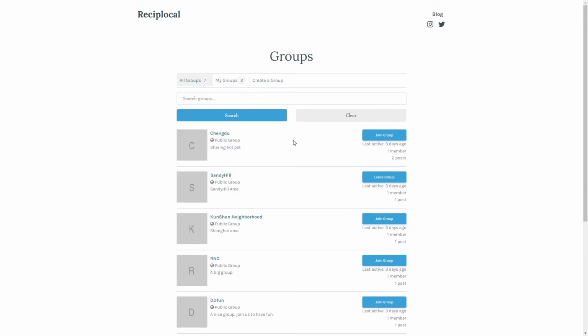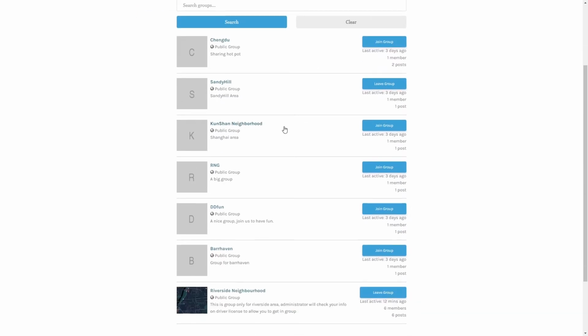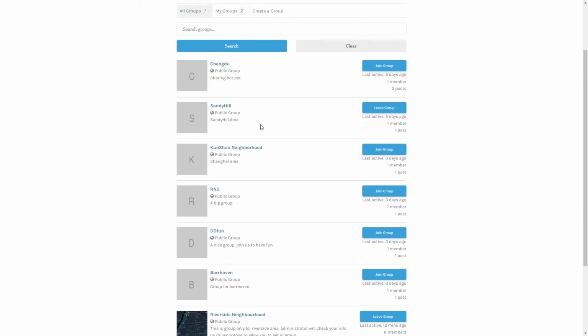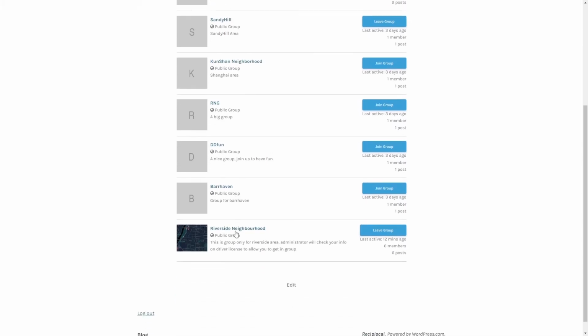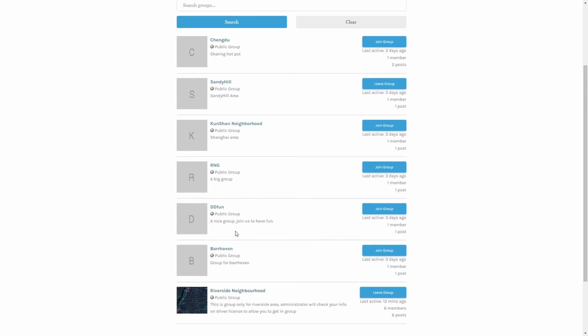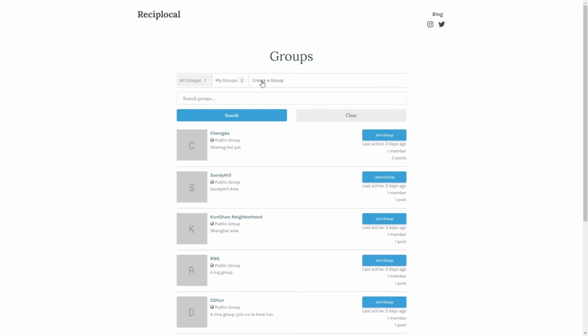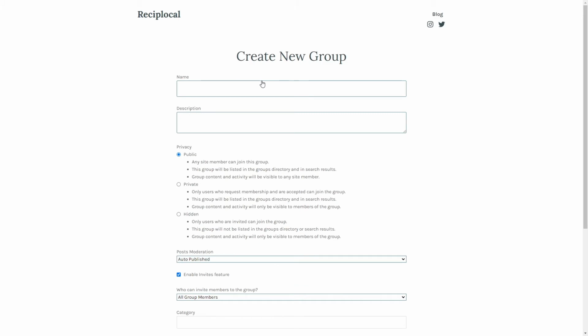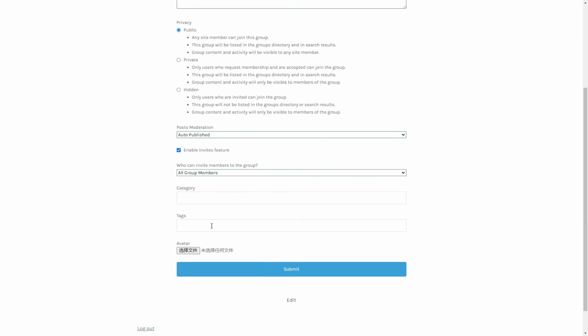find the neighborhood that you belong to, which, as you can see here, we already have Sandy Hill, Barhaven, and Riverside. So you might ask, what if my area is not on the list? That's a good question. You can create a group. You can briefly describe your district and name the district. A group can be easily created by simply filling in all that information.